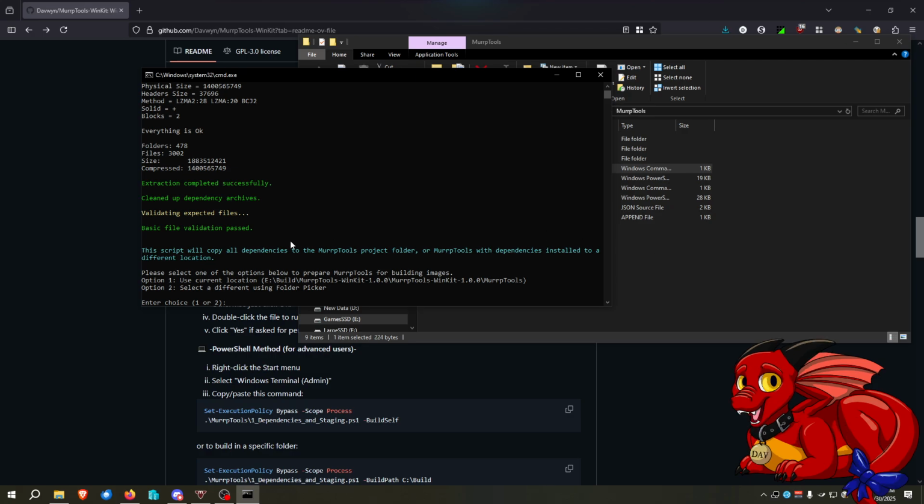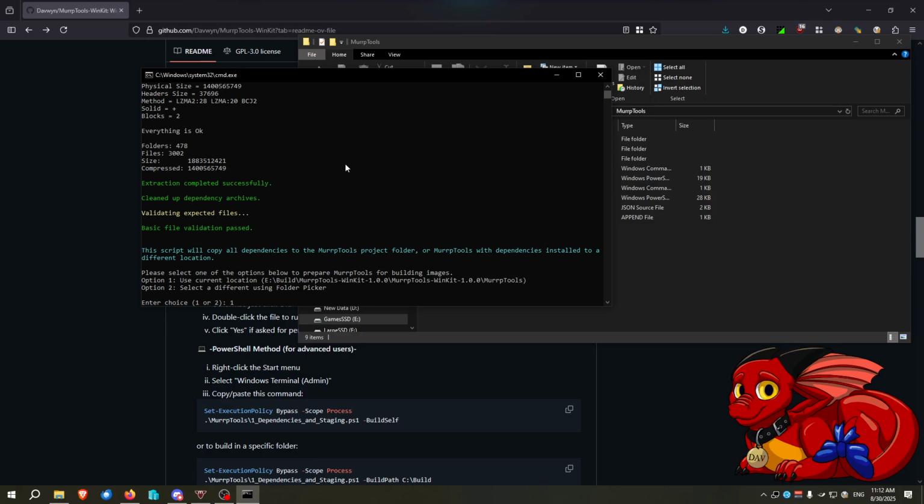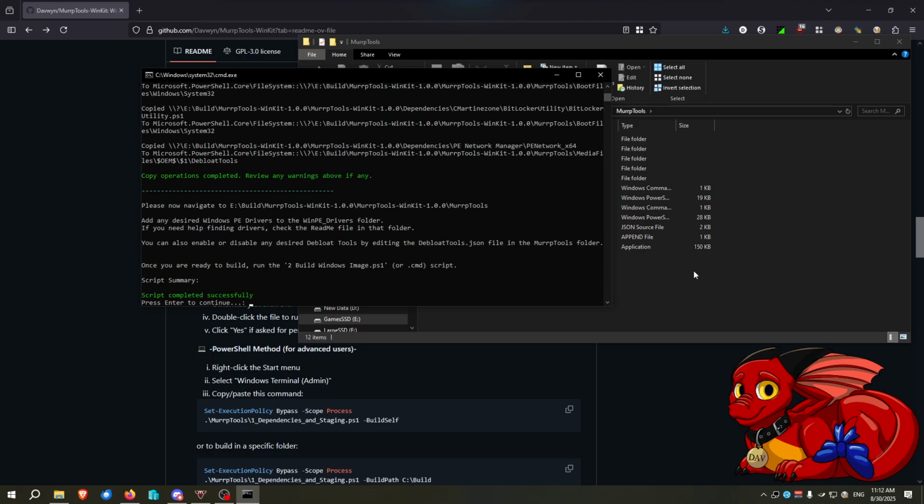And then you have two different choices here. You can choose to either unpack MurrpTools to a different location or where it already is. I would always suggest doing the first option just because it's much easier. You know exactly where it is already. So I'm going to choose option 1. And MurrpTools is now unpacked.